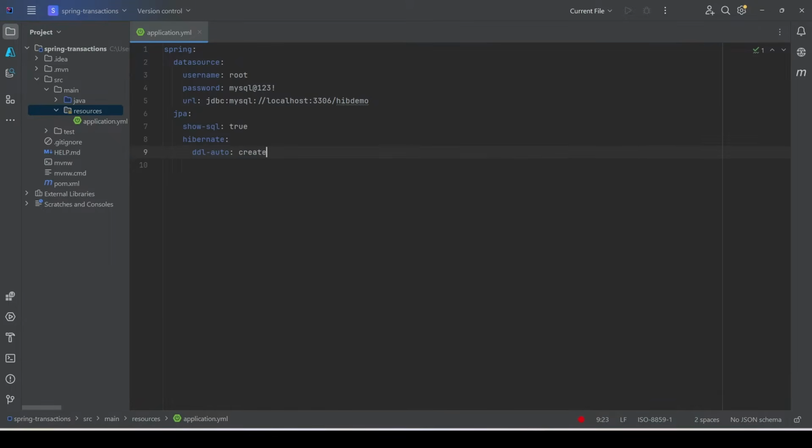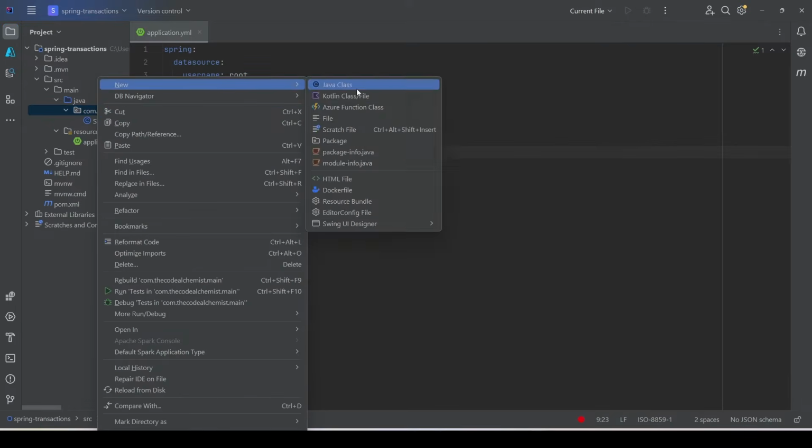with create. Since we don't have the required tables for this demo, we are using this ddl-auto property, which will create the required tables based on the entities that we define. But in a real project, we don't need to use this setting. We will always have the database and the required tables already. We simply need to write the code base. So this is just for the demo. So we have the required properties. Let's add the entity and everything. So we'll add a new entity.